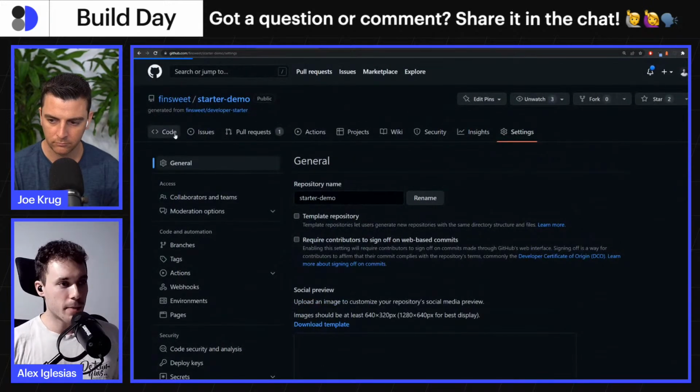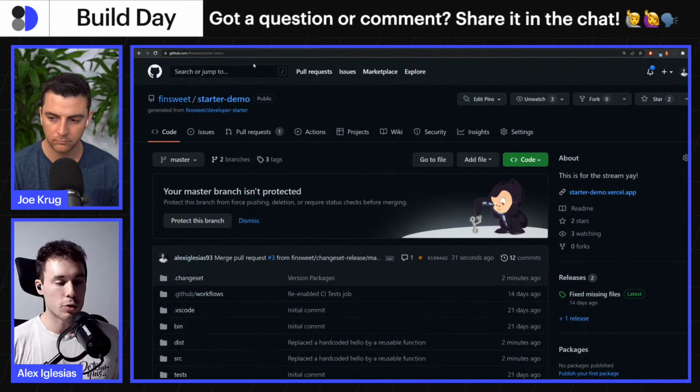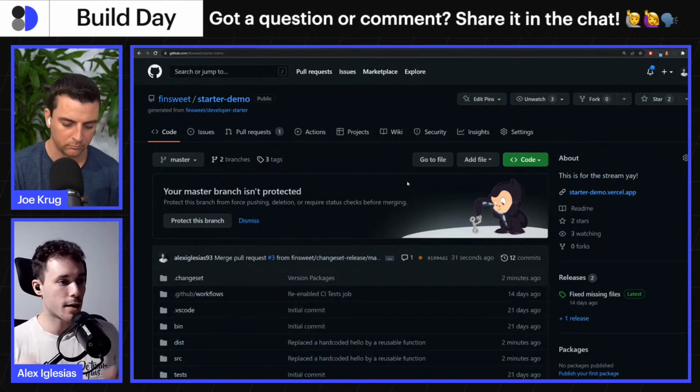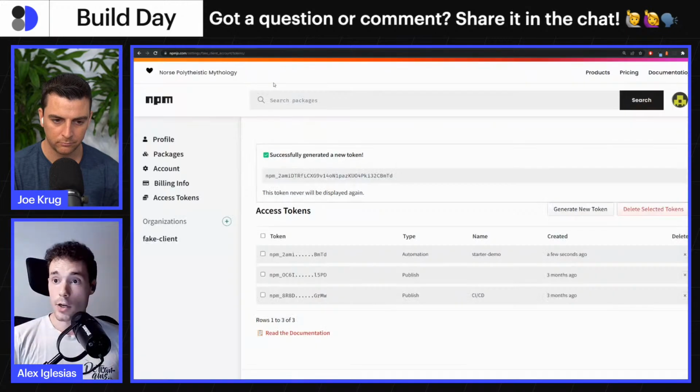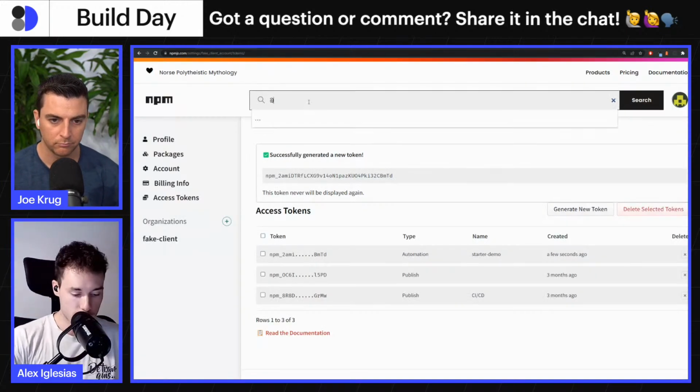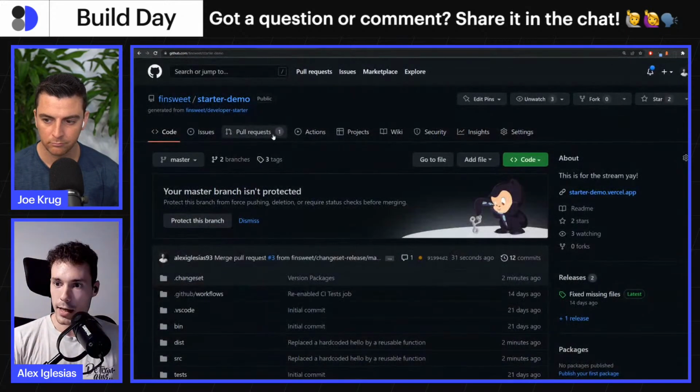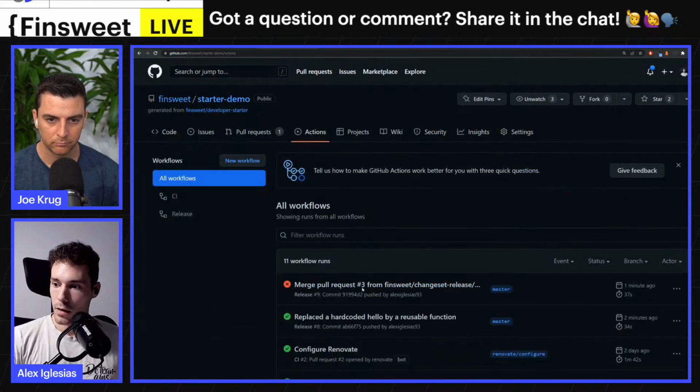Everyone who's working on this repository can create a new version of the package without any setup. They just need to create a change set, and that's it. So if we go to NPM, let's try to find, actually, let's wait until it has finished deploying.